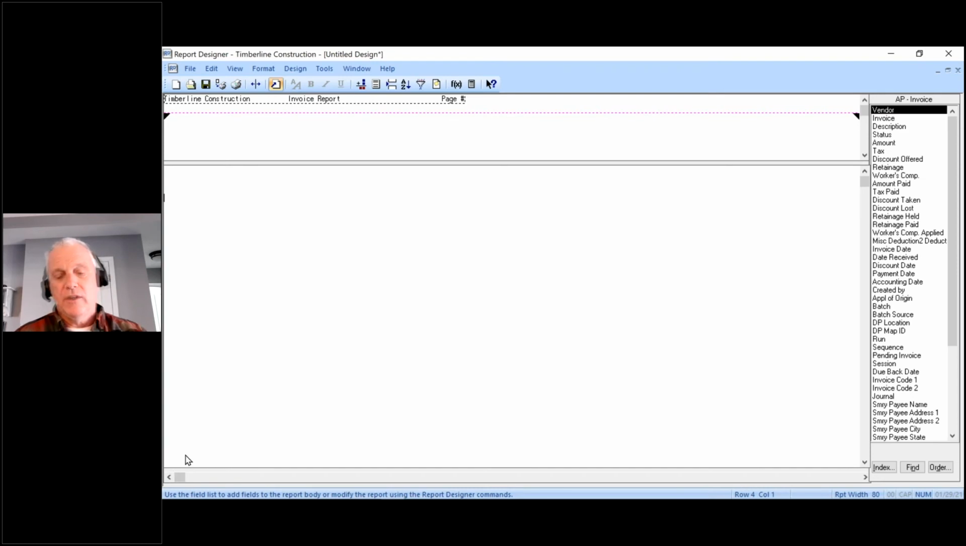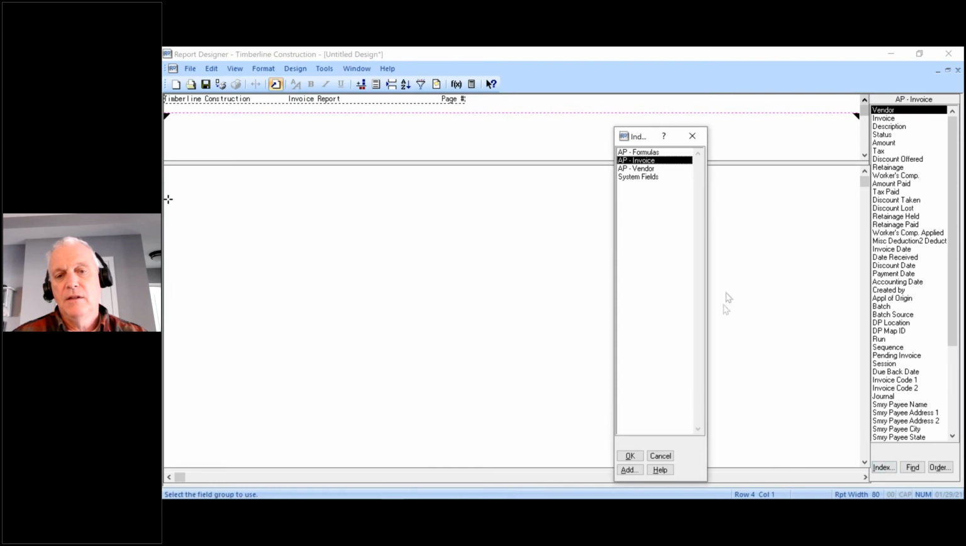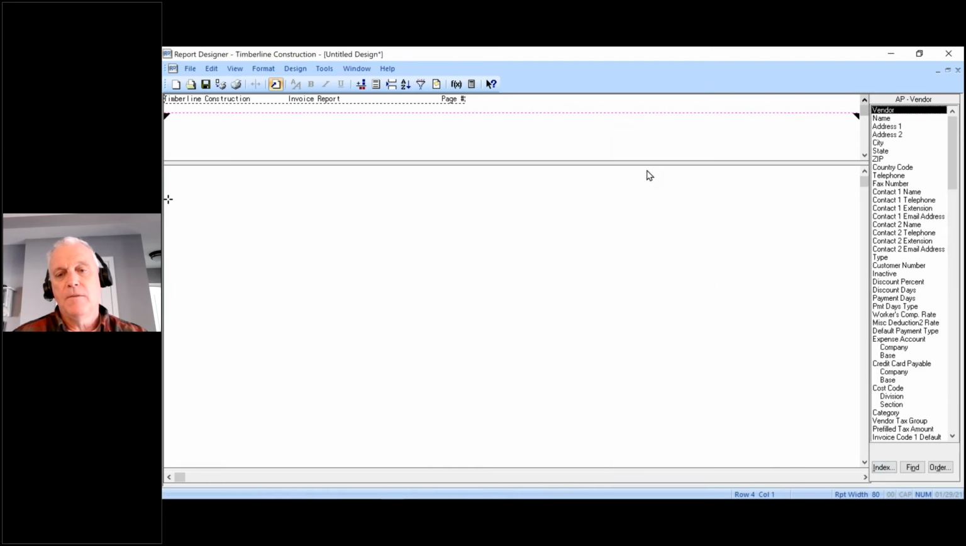Now, we'll learn in another session. I've probably got a mucked up piece of paper where I've penciled all this out. But the first thing I'm going to grab is the state, and it is over on the vendor table. So I'm looking at invoices. I'm going to hit index and pop over to vendor.